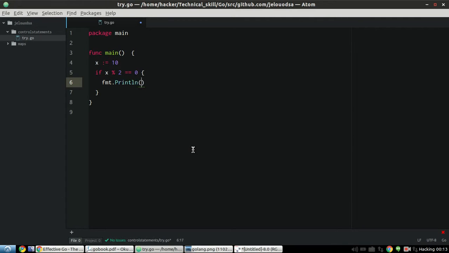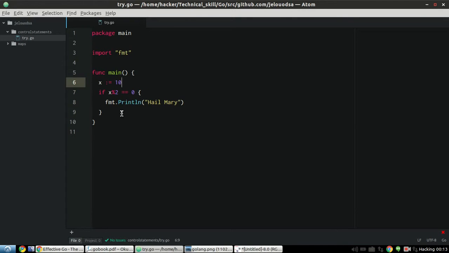Println, hey. Okay, I don't know where that came from. And that's the first case. We'll do another if condition which has an else part. We give another variable, which is y equal to 5. I hate this auto completion.